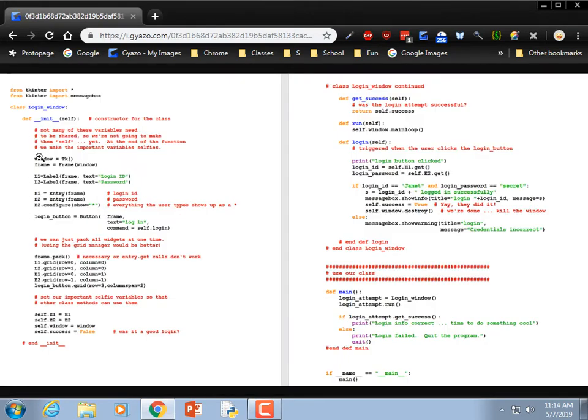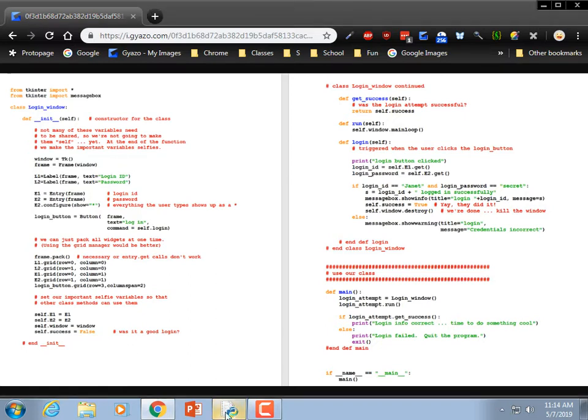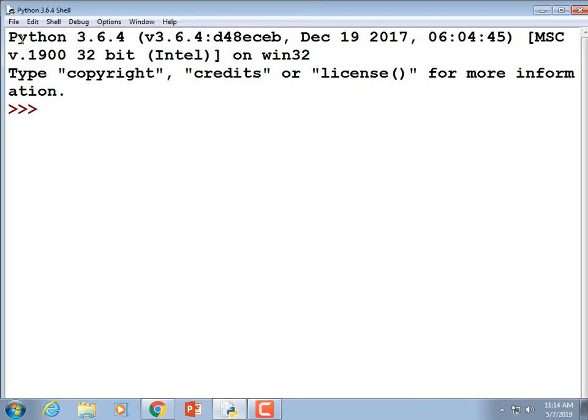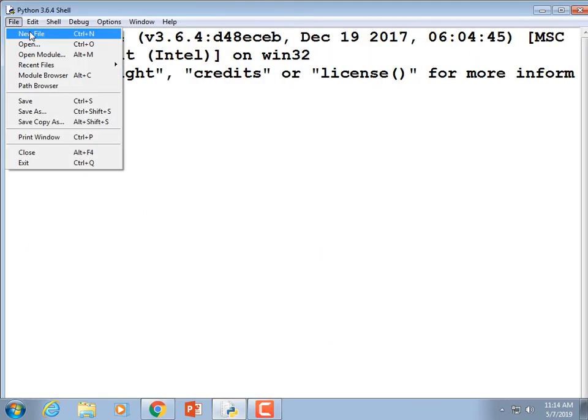So for example, we were adding entries and labels to a window. Let's go ahead and do that again, just for funsies. We're not going to put a whole lot into this because I want to move on to other topics.